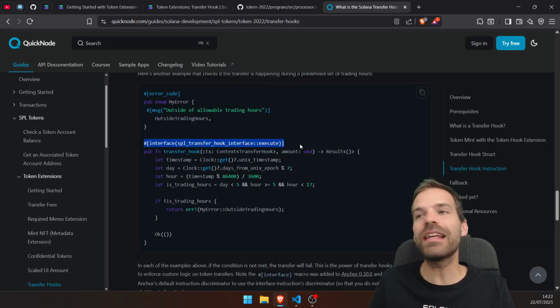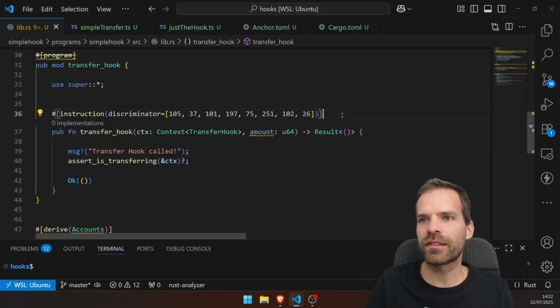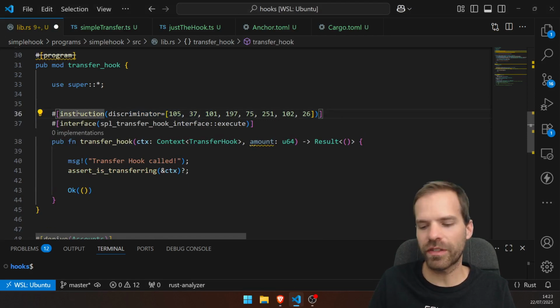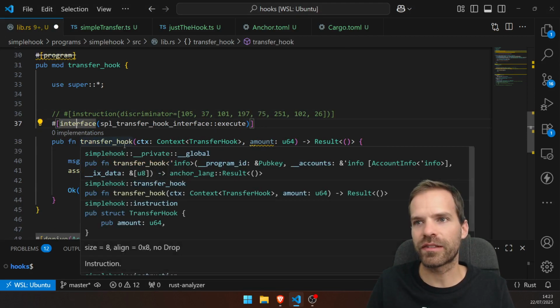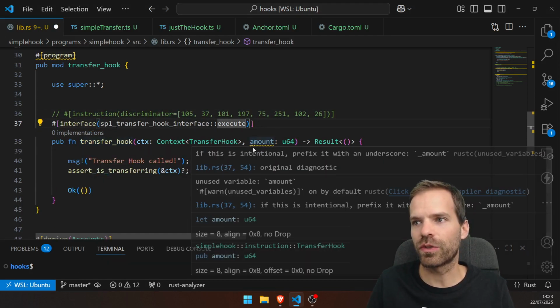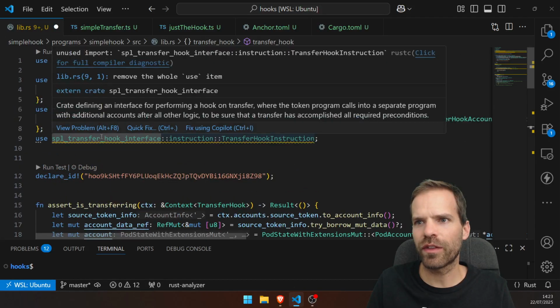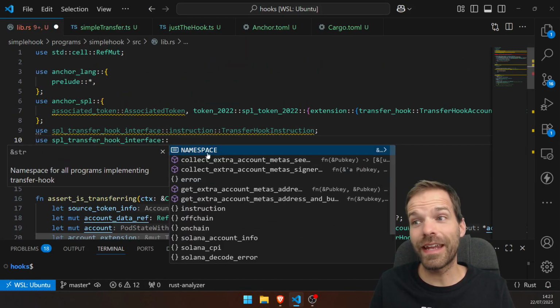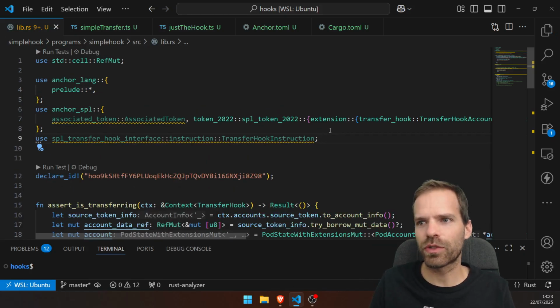So even cleaner than what we did so far, even cleaner than setting this discriminator, is to set this as an interface, SPL transfer hook execute. And we need to make sure that we have that. Do we have that? The SPL transfer hook interface. But I see a namespace here. This is also interesting. We'll get to that in a second. Let's first see if that would just work.